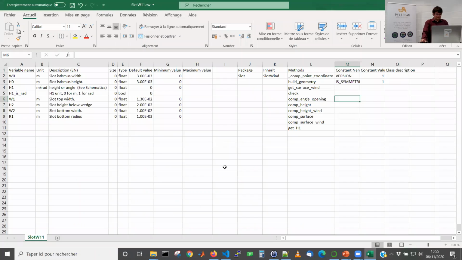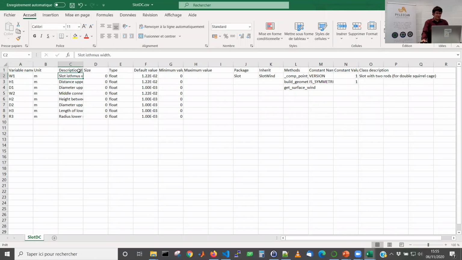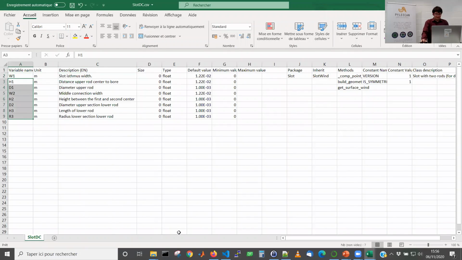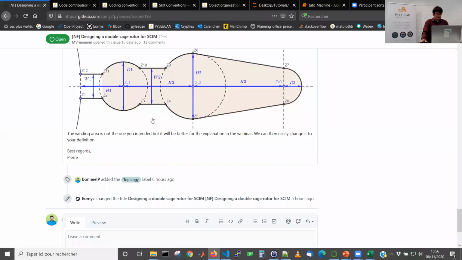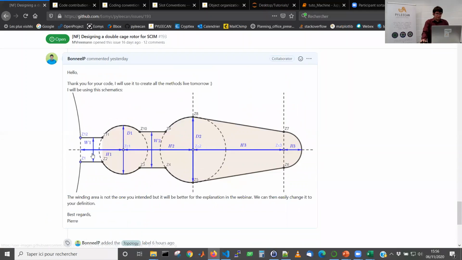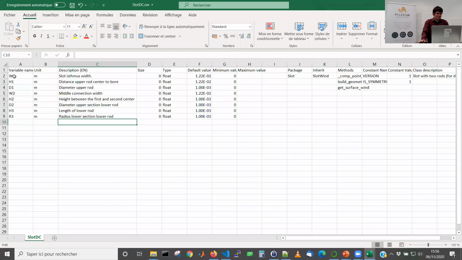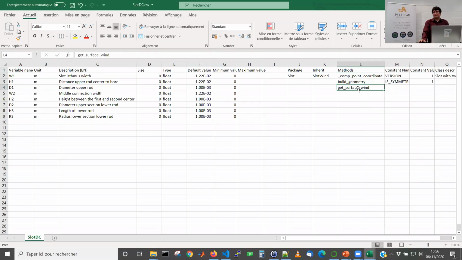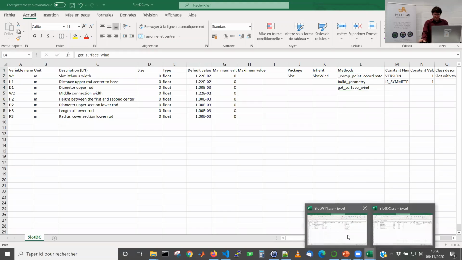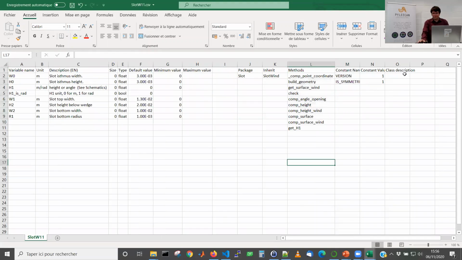But you can see that inside it, I have all the parameters that were defined on the schematics. So you can see W1, H1, D1, W2, H2, and so on. They are all there with proper unit, proper type, proper description, and so on. And what is interesting is that I define only 3 methods for this slot. If you compare to the other one, there are many more methods, because I want to illustrate how easy it is to define a new slot in Pyleecan.